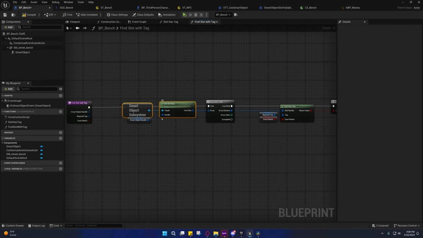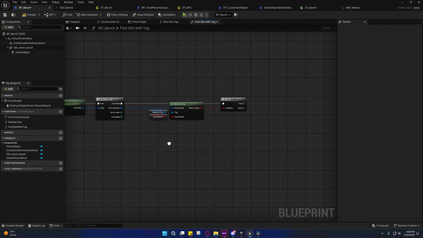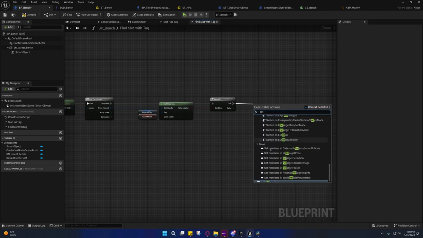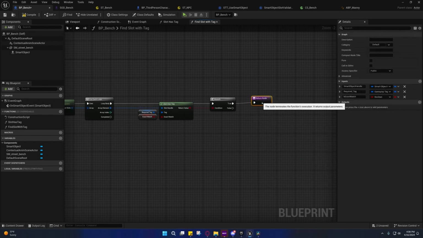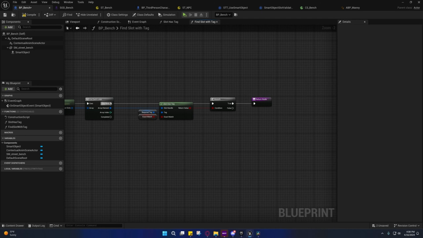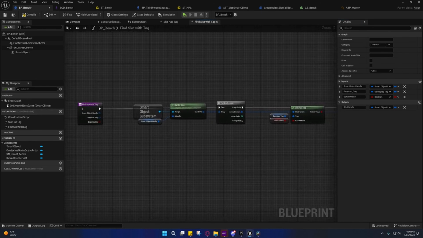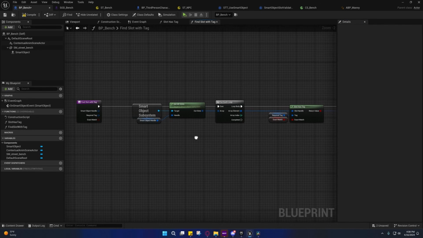All right. So now all we need to do is return this. So we'll do a return node, and we'll plug this into here, and we'll call this the slot handle. And that's all we need to do on that one.